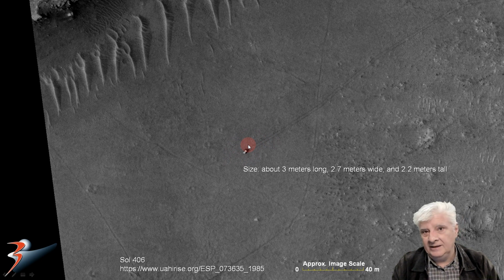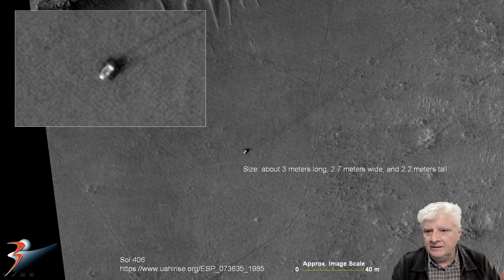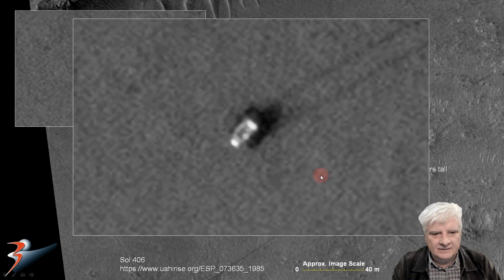So here you can see why it's so difficult to highlight the anomalies that the rovers are photographing. Many of the anomalies are only about 0.5 meter to 1 meter in size. So you can see the resolution isn't high enough to highlight any of the anomalies. Unfortunately, it's very regrettable. Let's zoom in on the rover and check it out close up.